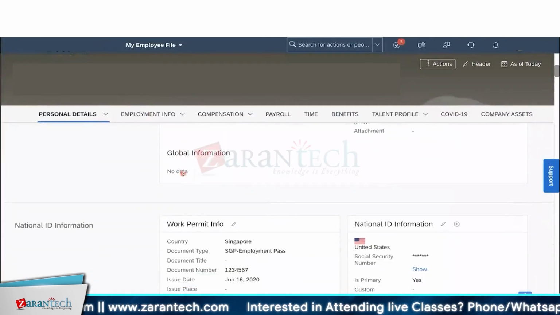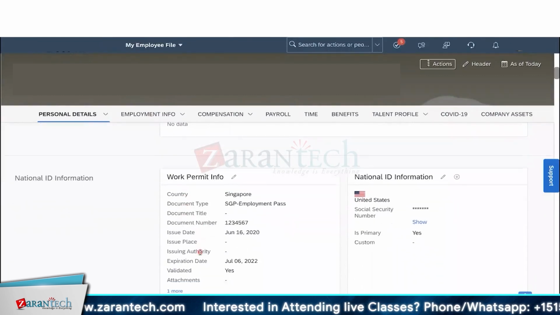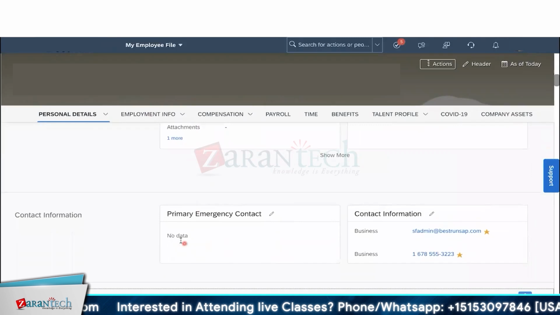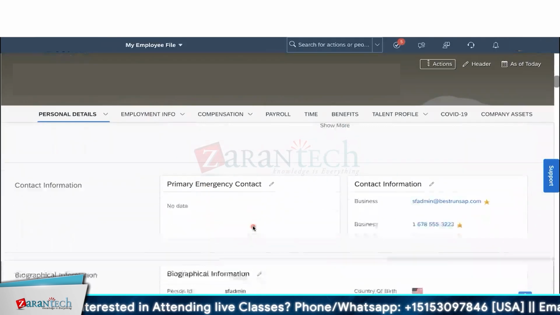What is the work permit information portlet? What kind of information is being stored in it? When you spend time on the system, you'll understand these things. Like, I have this kind of portlets.